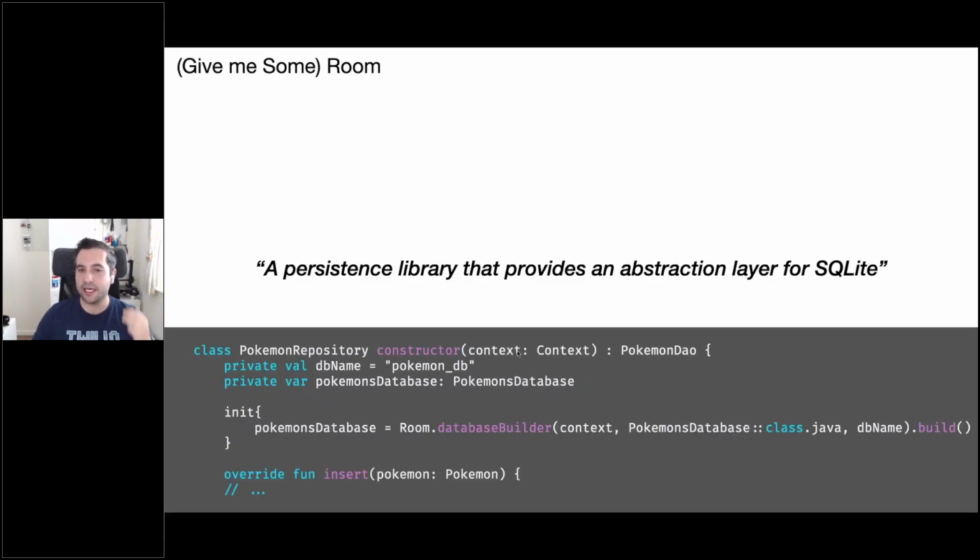And then the last thing I need to do is I have a repository. I'm using a repository in this case, and I'm saying here's what my database name is, Pokemon DB. Remember, we named the table in the past. Now we're naming the database, and I am just initializing my Pokemon database, and I'm saying Room.databaseBuilder. So really initializing it, and then I can start doing my queries.